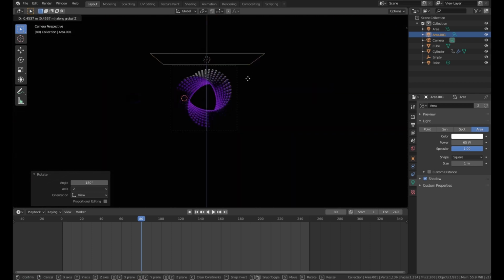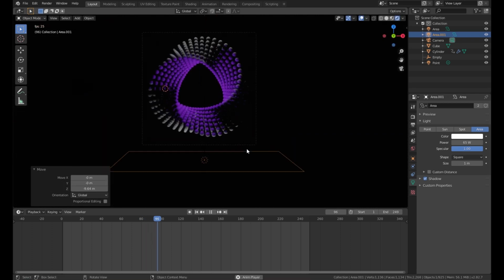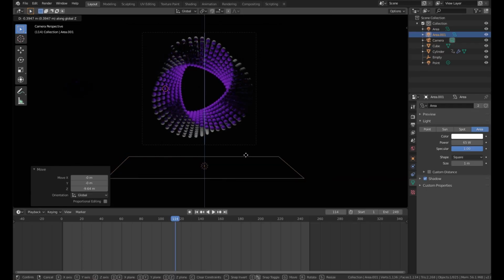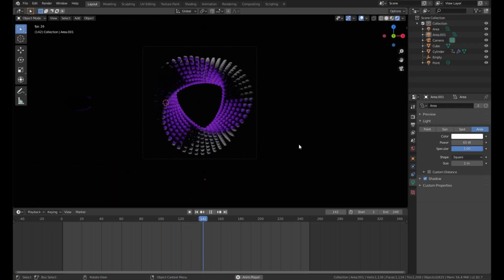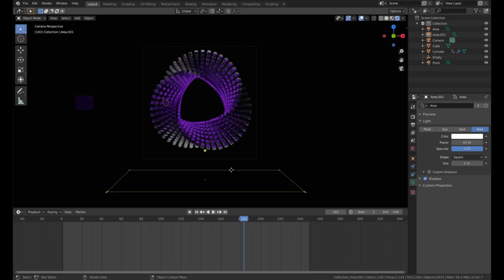I don't know, Y axis. Okay, and place it down about at the same distance, so we get that rim light effect. Cool. Now to change the materials.